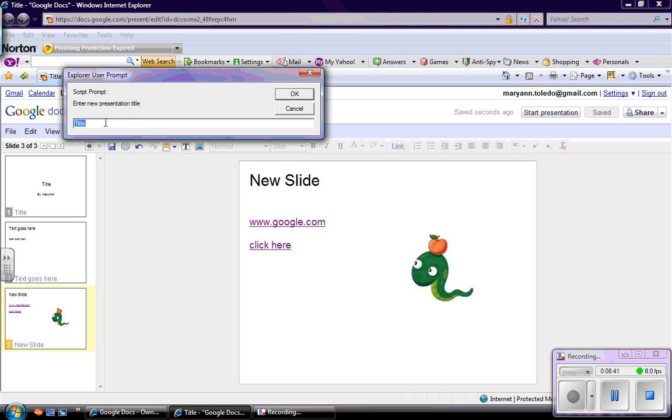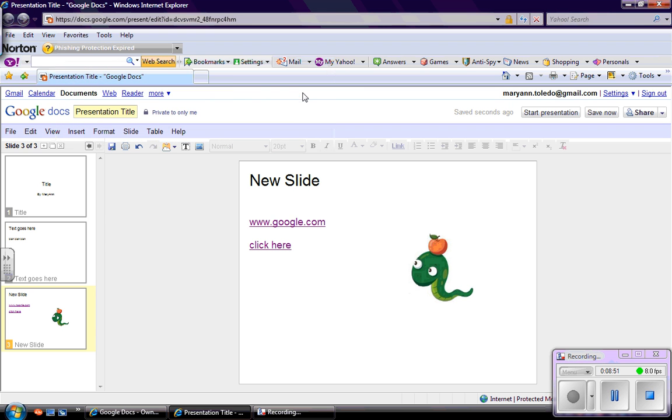And then this window will come up and it says enter new presentation title, where I'm going to type in here presentation title, if that's the name of my presentation. And I'll press OK. And as you can see here, it changes to presentation title. Now, on the right hand corner, you'll see Start Presentation, Save, and Share.